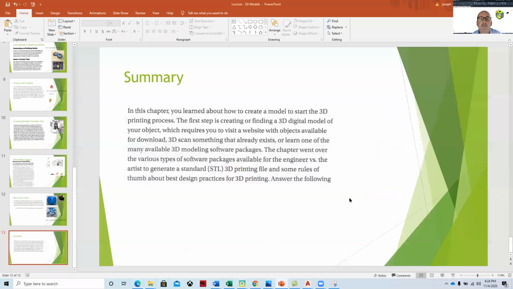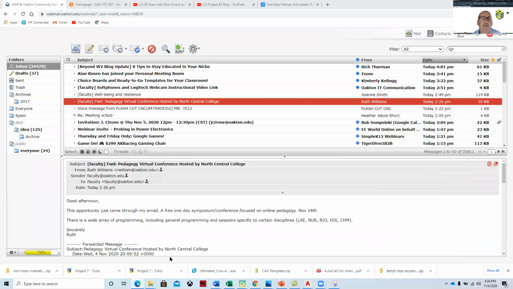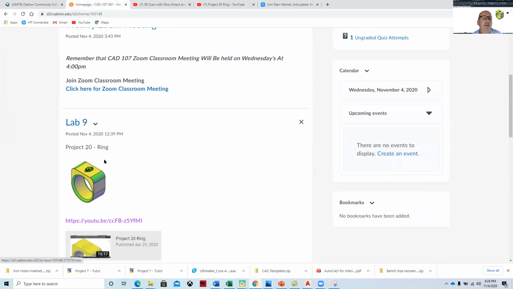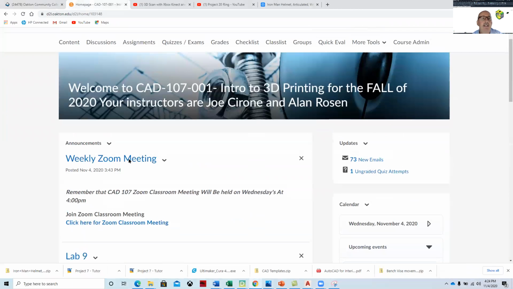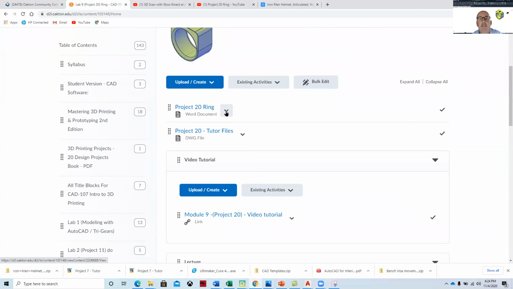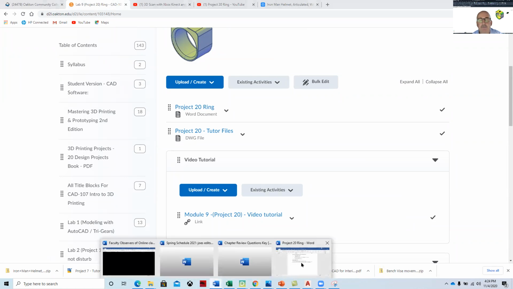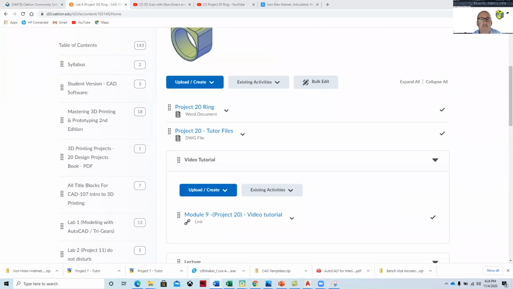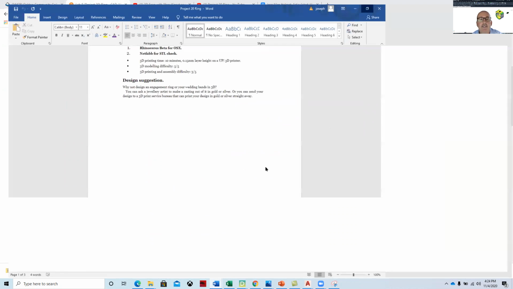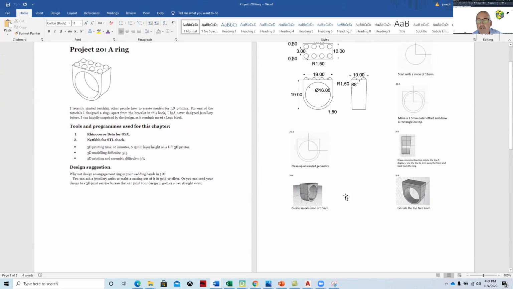All right. So with that, let's go back to our main page for this week, Lab 9. You're to model the ring. And if we go to the content section, Lab 9, here's the ring project. If we download that and take a look at it, I've already downloaded it. It's right here. We're going to model this ring. It's got the sizes.